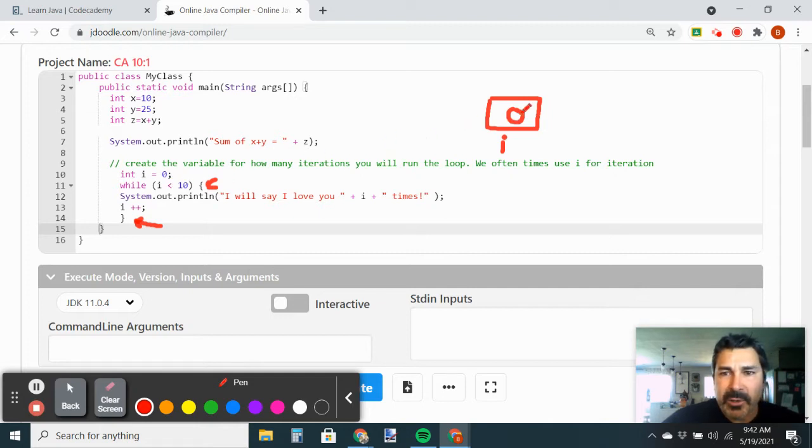Let's go through it again. i is 0, and 0 is indeed less than 10, so the condition is true and we go through our first iteration of the loop. We say System.out.println, I love you, i, which is 0, so it prints 0 times. Then we say i++. What does i++ do? It increments our variable i, basically adding 1 to it. So now the 0 turns into a 1.